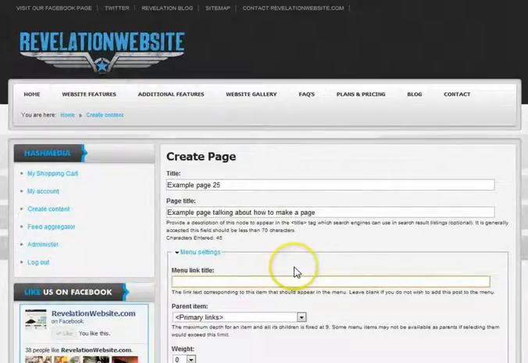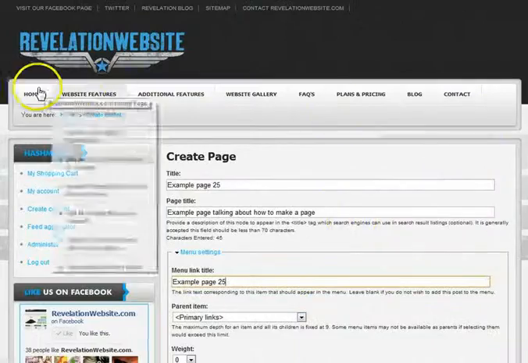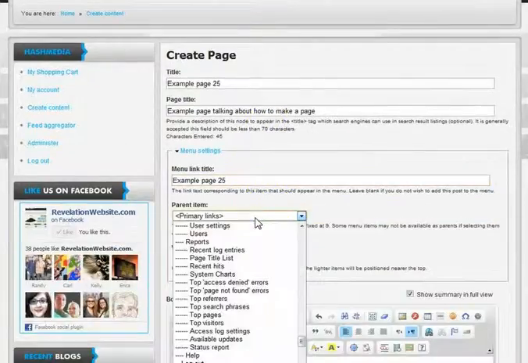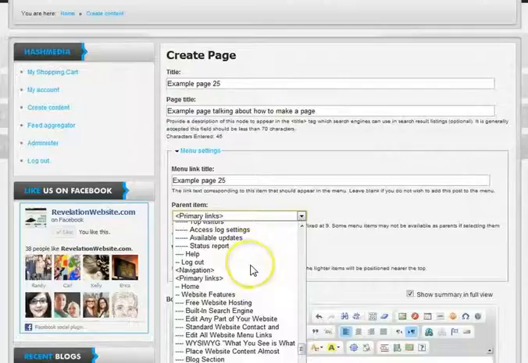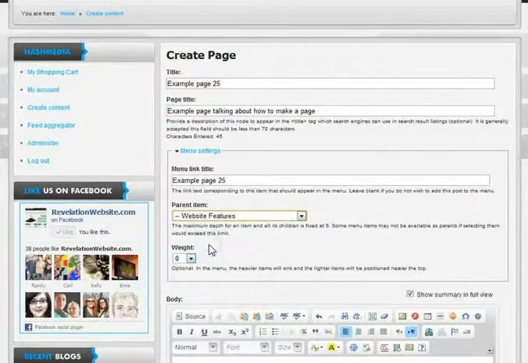So the menu link title is exactly what it says it is. We need to come up with a title. Let's just call it example page 25 since that's what our title is, and that will probably make most sense to people. Alright, here's an important part to pay attention to: where it goes in the navigation menus. Well, primary links is always our links that come across the top of the page. In other words, the most visible links on the website. So let's go ahead and keep it in primary, and let's choose one of the primary links that we have up here. Let's go ahead and put it under Website Features.